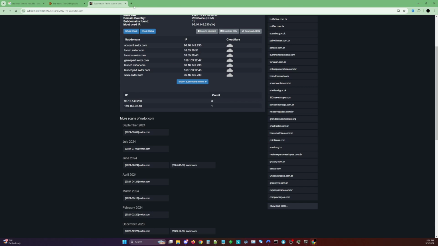Now, why do we want to get all the subdomains they used? Well, one, it tells you how the website operates, just looking at the names. For instance, forum tells me that they have a forum you can use. Account, so they have an account subdomain which deals with all account related stuff. Gamepad could potentially be related to a launcher or file distribution, not sure. Launch.swtor.com sounds more like a launcher related thing. They have Launchpad. I'm not entirely sure what these are, but it gives me an idea that they have other subdomains that could be dealing with other interesting stuff.